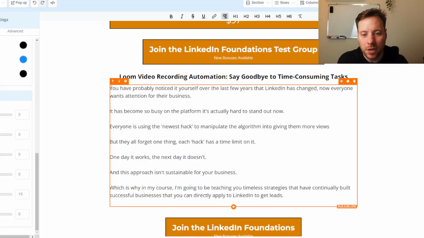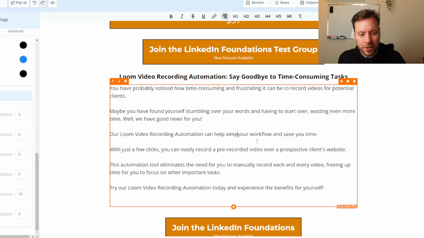Okay, we're going to copy and paste this in. So we said we were going to change this to simplify your workflow and save you time. With just a few, you know what, I'm manually going to change this to outreach. Simplify your outreach and save you time. I know the clients in this niche understand the word outreach.